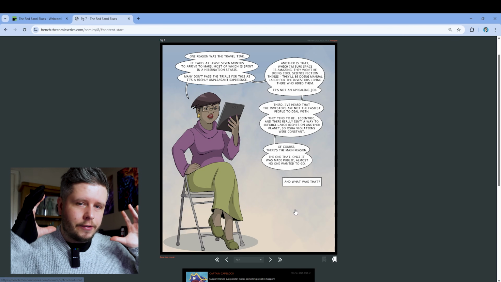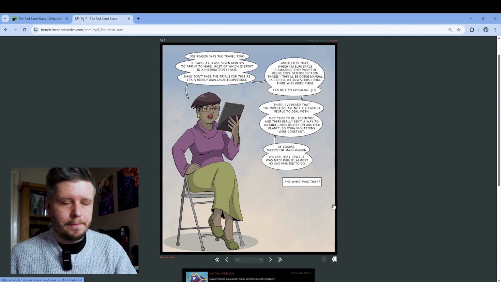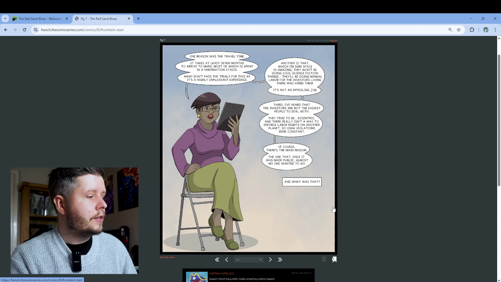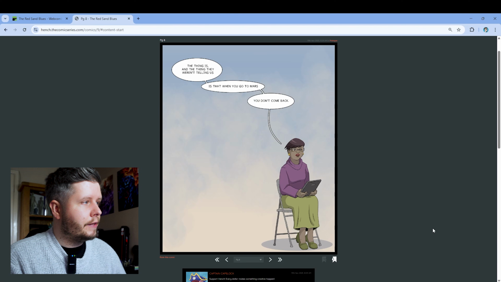So with that hat on, I'm saying that this prologue is not giving me a good enough reason to want to continue reading until you get to this page. And the reason why is because of this bit of dialogue.